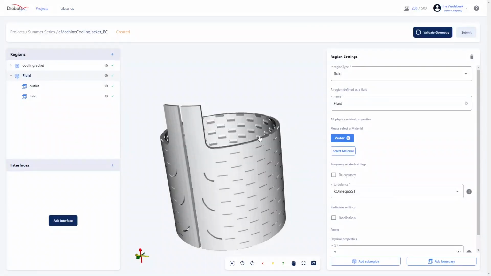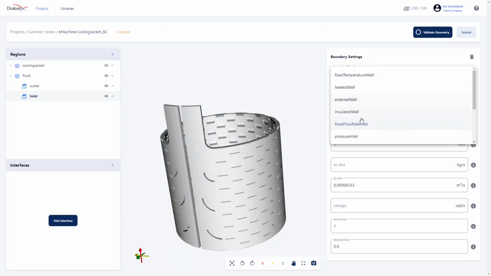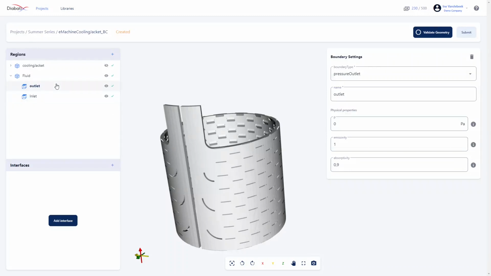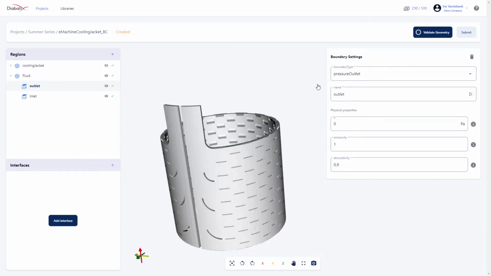After creating the boundary patches, we can assign a specific type and specific properties to them on the right hand side of the screen. If we click, for example, on the fluid inlet, we see that it's now defined as a fixed flow rate inlet, but there are also several other options like a pressure inlet, a pump inlet, a fan inlet, and we will talk about that more later.